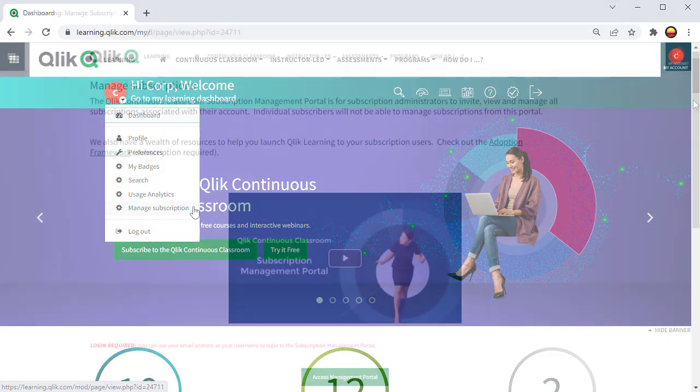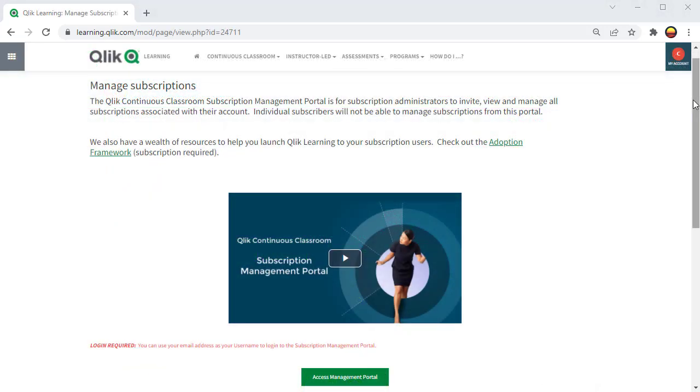Manage Subscription is a portal for subscription administrators to invite, view, and manage all subscriptions associated with their account. Individual subscribers will not be able to manage subscriptions from this portal. Once logged in, there are resources to help administrators launch Qlik Learning to subscription users. Use this adoption framework link or watch this short video to learn more.